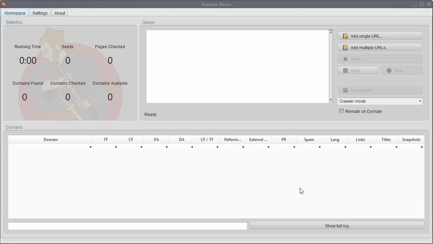Okay, in this video I'm going to cover the crawler mode in Domain Ronin. This is probably the mode that you'll use most often, and it's what you'll use to crawl websites, single websites or a group of websites.